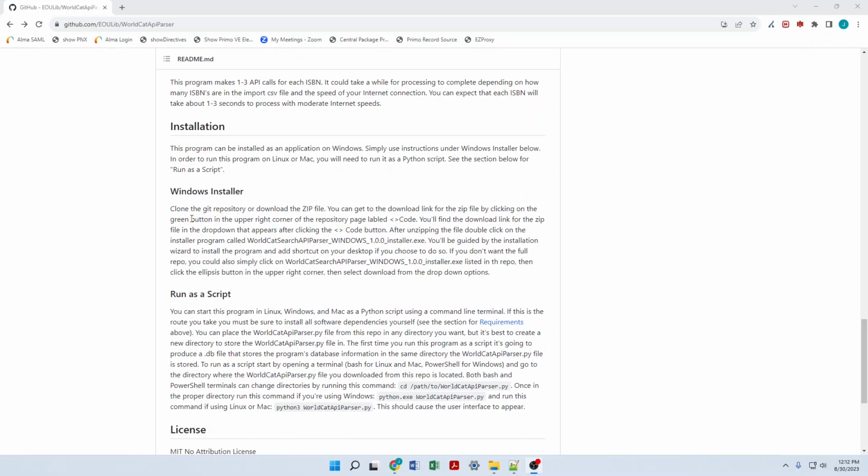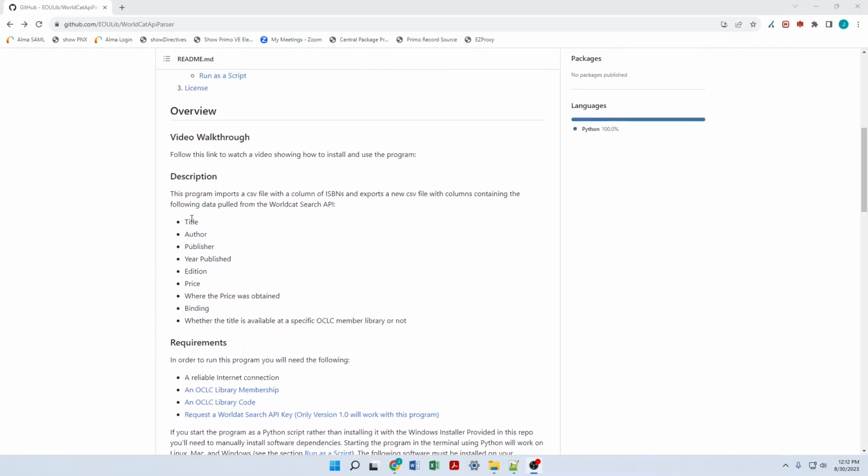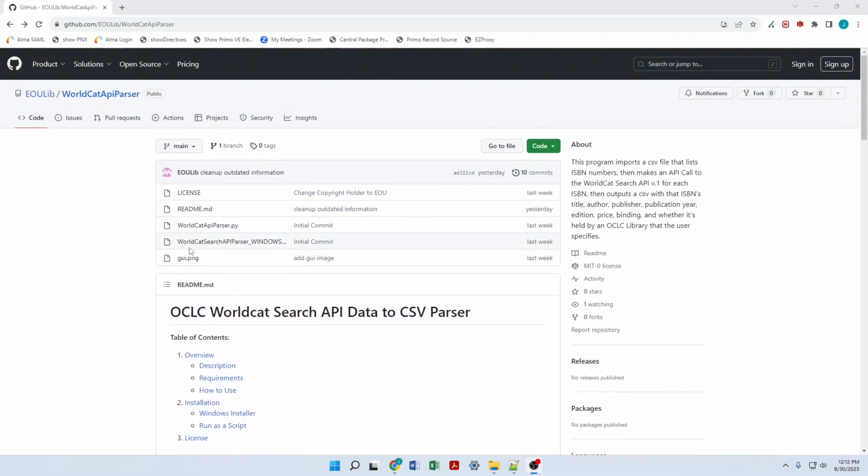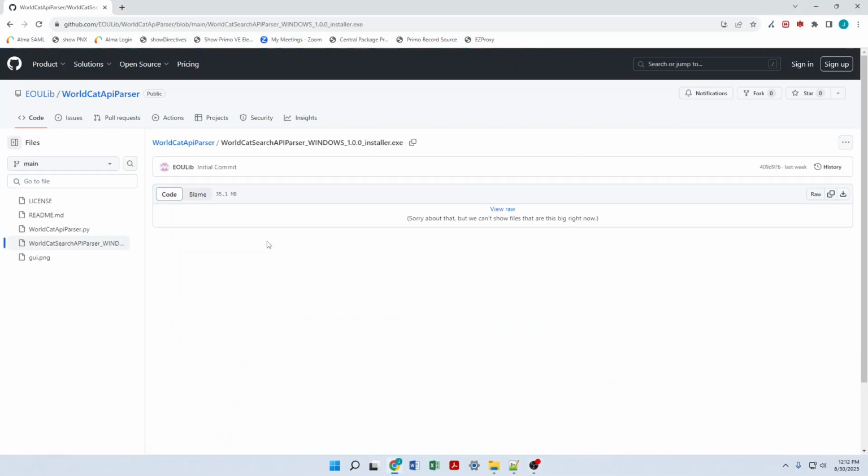So first, let's go to the Windows installer, and that's actually at the top of the repository here. You'll see this Worldcat Search API Parser Windows, and then it has some information appended to that, the version number and all that. So I'm just going to click on this link. And then from here, we can download the actual installer using the ellipsis here. I'm just going to click on that, and we have an option for downloading. I think you could also use this here. Yeah, let's just go ahead and use this.